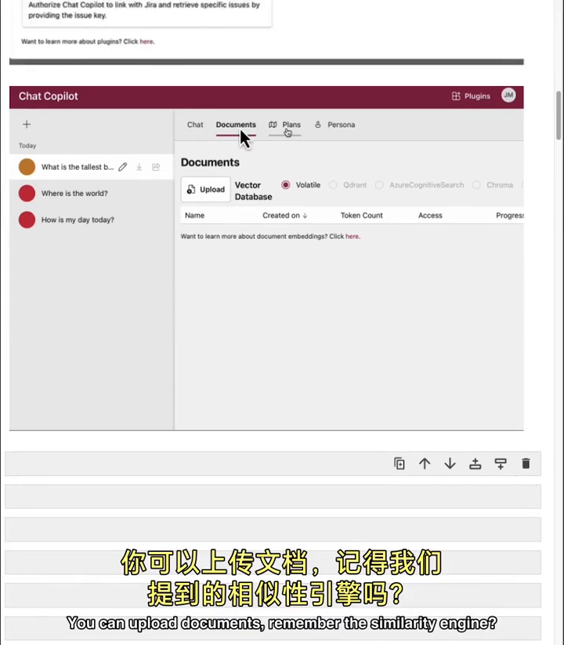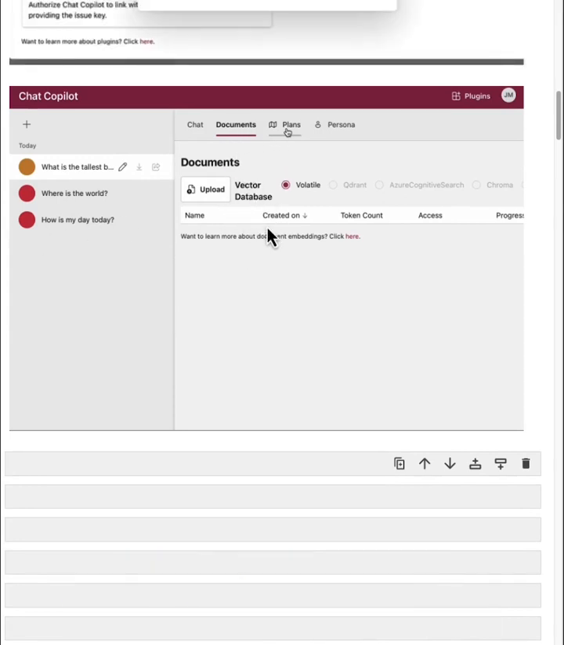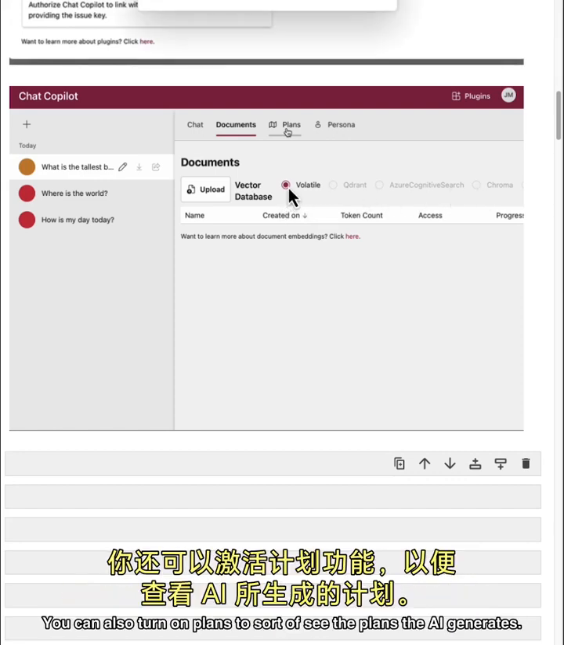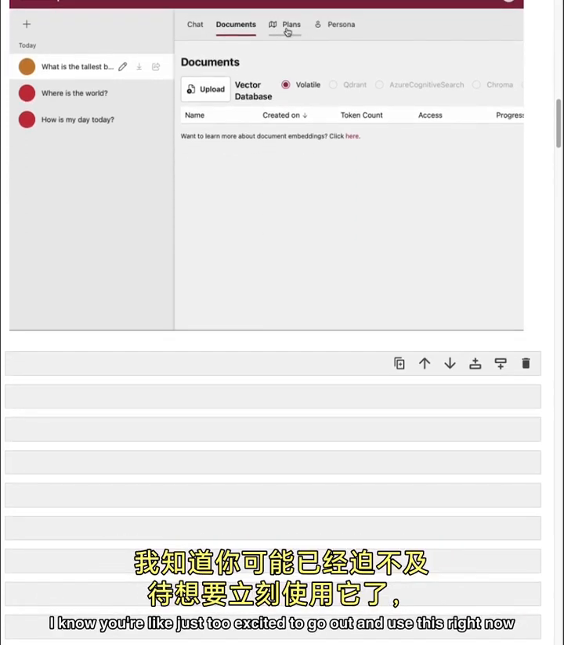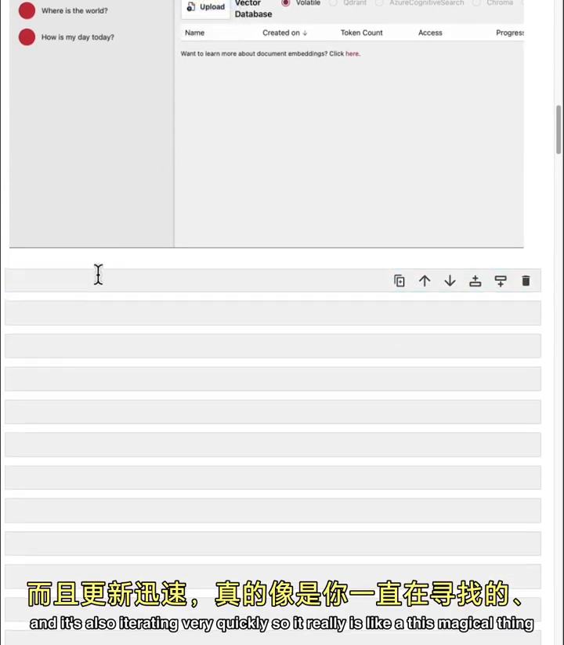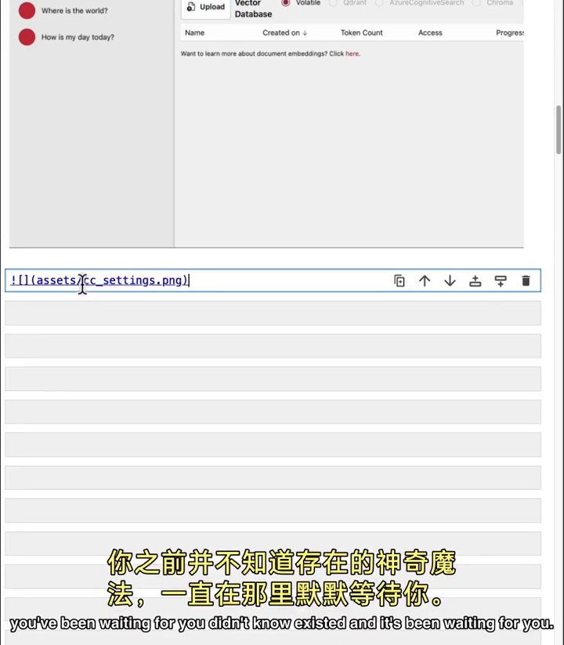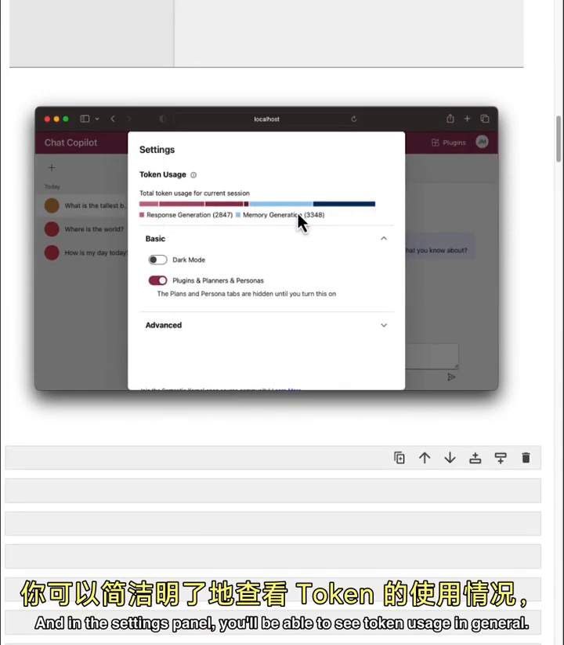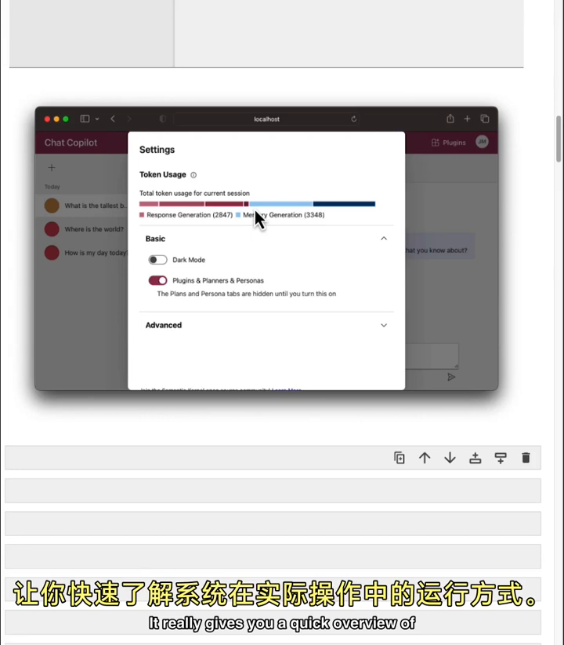You can upload documents. Remember the similarity engine? You can try different versions of them out. You can try Azure Cognitive Search, Chroma, Qdrant, Weaviate. You can also turn on plans to see the plans the AI generates. I know you're just too excited to go out and use this right now, and no problem, because again, it's open source and it's also iterating very quickly. So it really is like this magical thing you've been waiting for, you didn't know existed, and it's been made for you. You deserve it, don't you? And in the settings panel, you'll be able to see token usage in general.